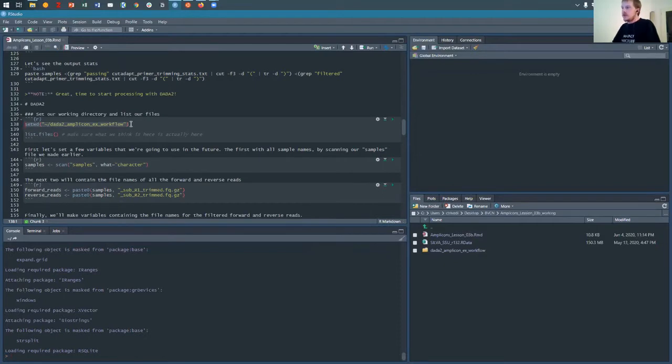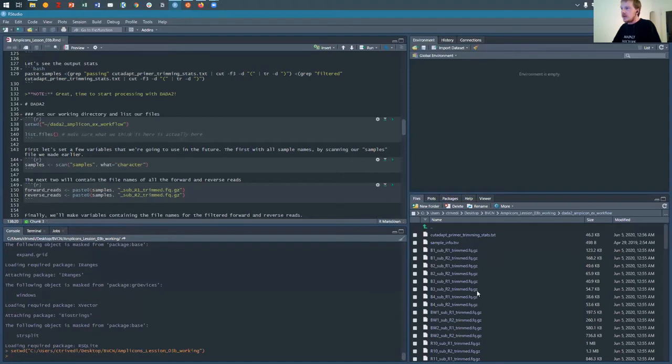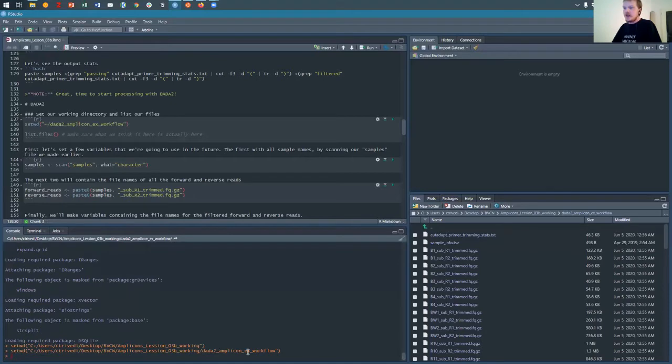Actually, what we're going to do instead, if you don't know the actual path, you can always use the set working directory command like this. But if you're already in the folder where you want to set it as your working directory, you can just go to this little more drop down here, and you can say set as working directory. We're going to go up one level to where all our reads are. So this is the working directory. You can see it went up one level.